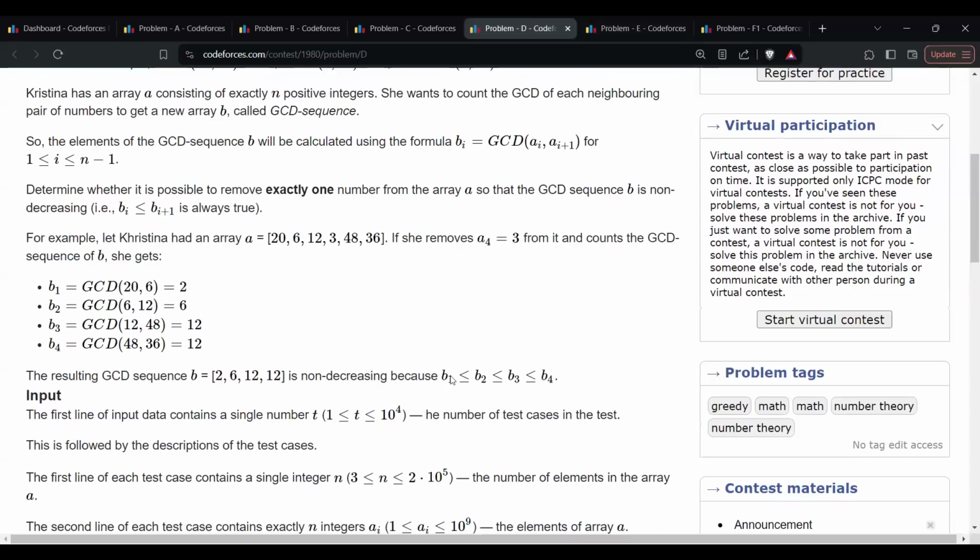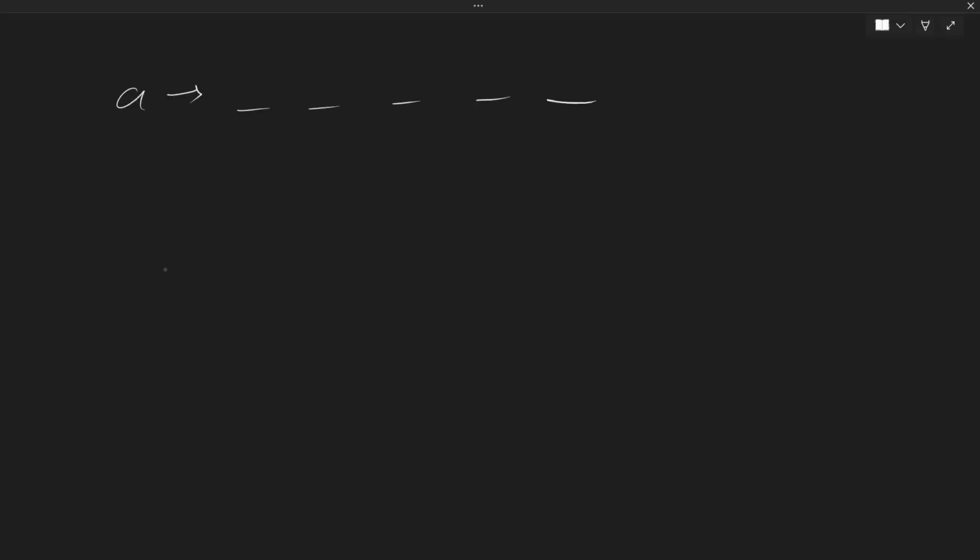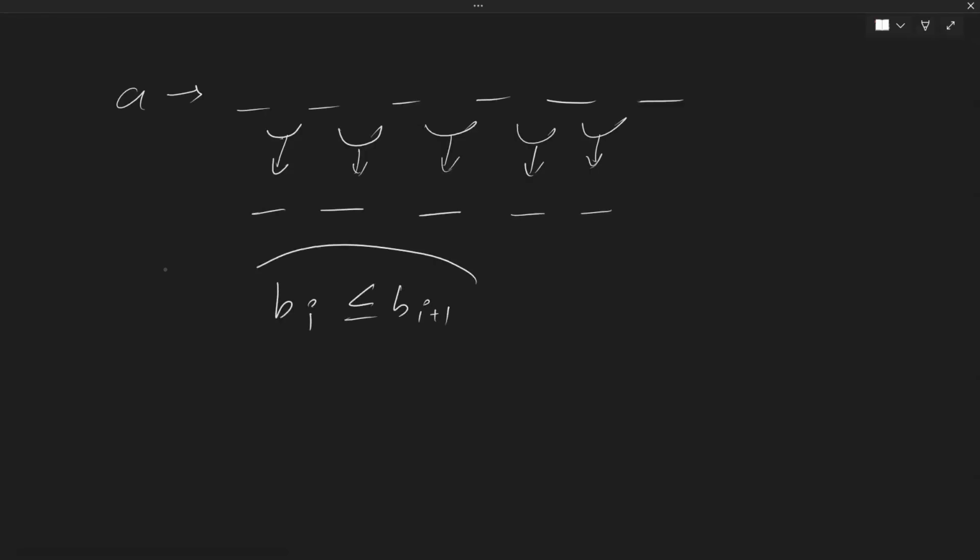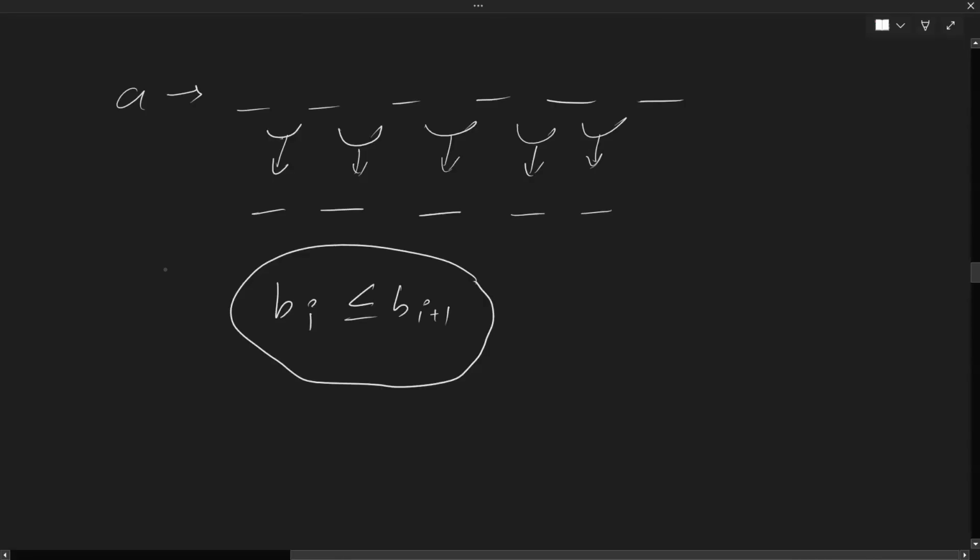So let me explain this problem first. Initially, there is an array A given. We'll create a new array B: GCD of these two, GCD of these two, GCD of these two, and so on. This is the new array B. After this, we want that for every value, Bi should be less than or equal to Bi plus 1. This is non-decreasing. The value should either remain the same or increase, but it shouldn't decrease. Is this clear up till now?